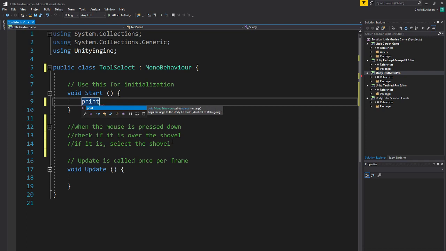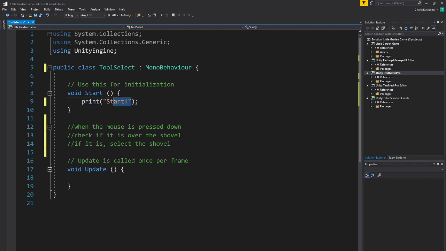I don't usually use the print function. I often use a function called debug log, but they do the same thing. So I'll say print start with exclamation mark, and I'll put a semicolon at the end. If we're programming in C#, we need to have this semicolon, and most programming languages need that as well. So I won't talk about exactly what's going on here, but this is a string, so I've had to put it in quote marks. A string means it's a set of characters, and that's why it's called a string. It's a string of characters or a string of letters.